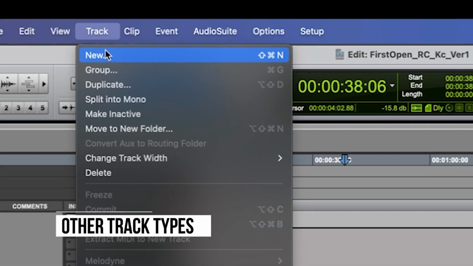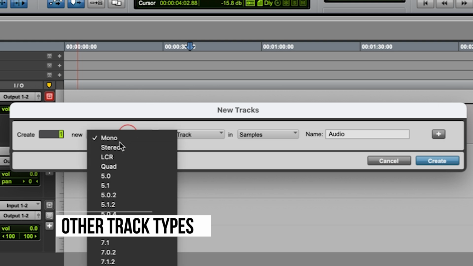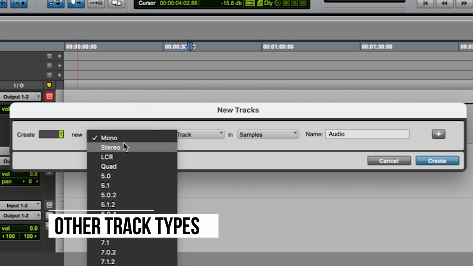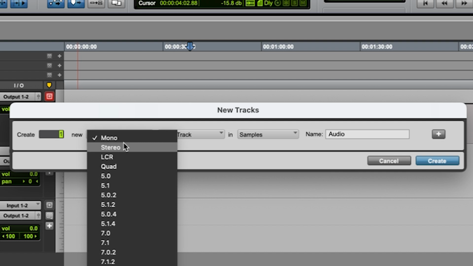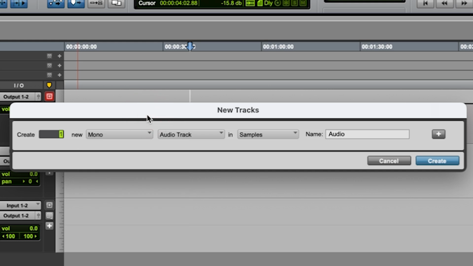Okay, looking over here at tracks again, there are other tracks that are inside here. We have mono and stereo. We have a whole bunch of other ones too that go into like surround sound settings. I'm going to leave those alone for now because mono and stereo are really the only two that you're probably going to deal with for the most part, especially just starting out.